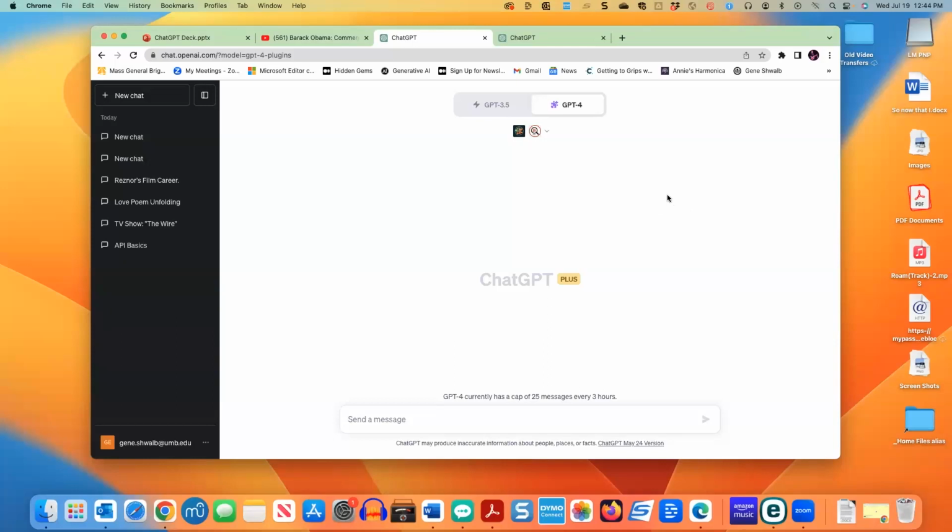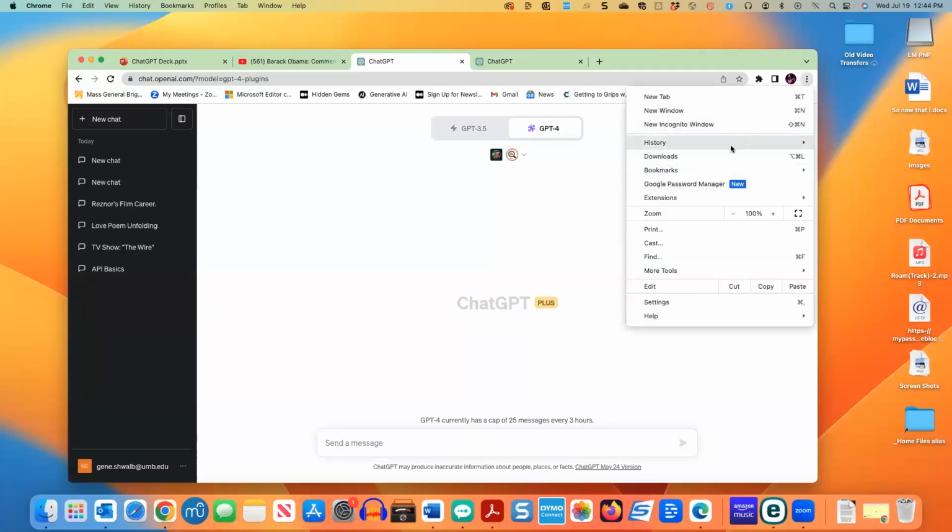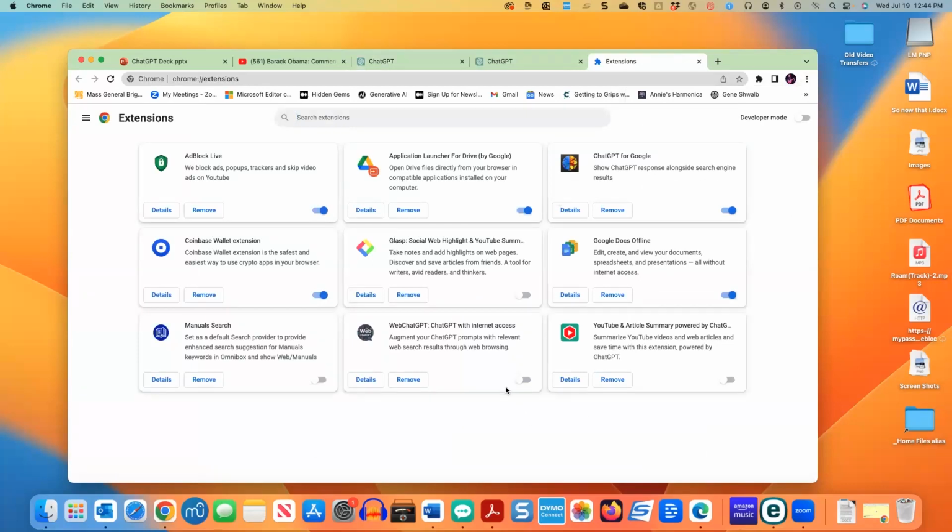But wait, there's more, because it's not limited to just the plugin store, okay? It's not like an iPhone where you can't go outside. There are also plugins that live inside extensions to Chrome. And there were a couple of them I tried here. One of them is ChatGPT with internet access. So it says augment your ChatGPT prompts with relevant web search results through web browsing.